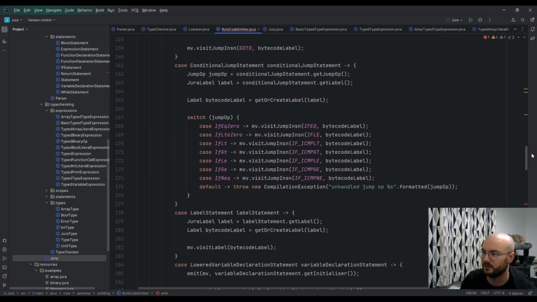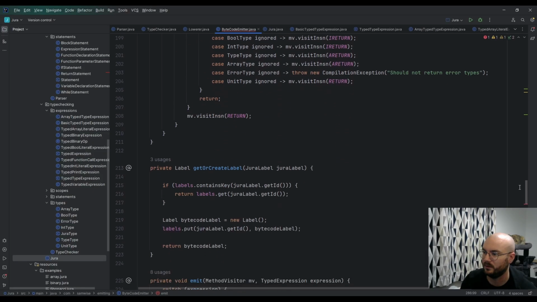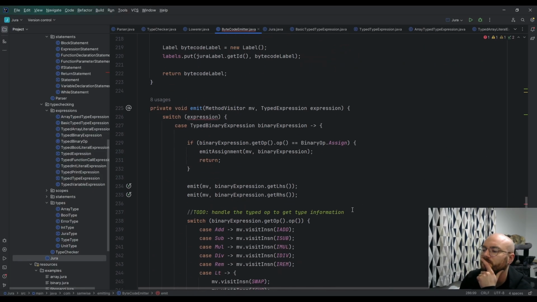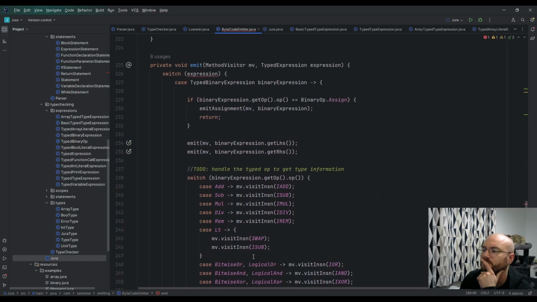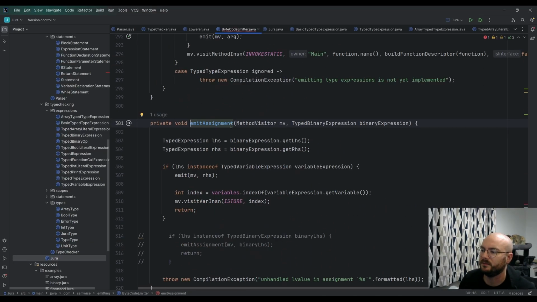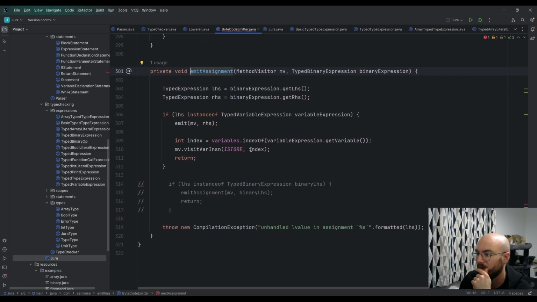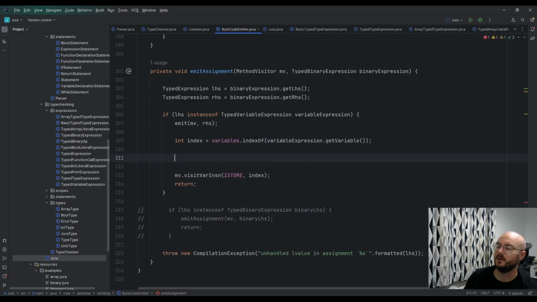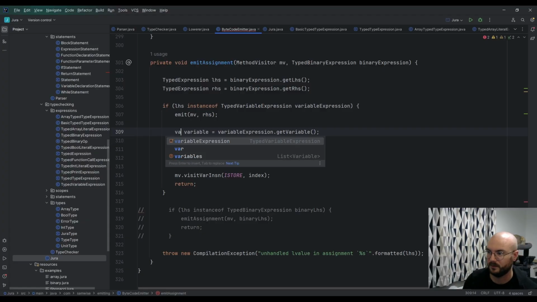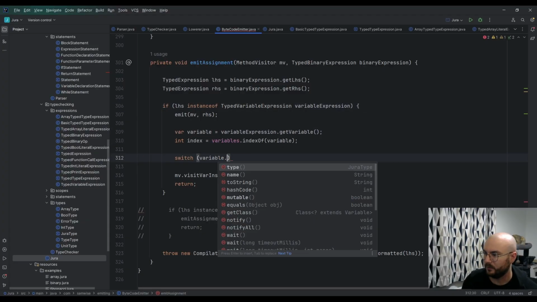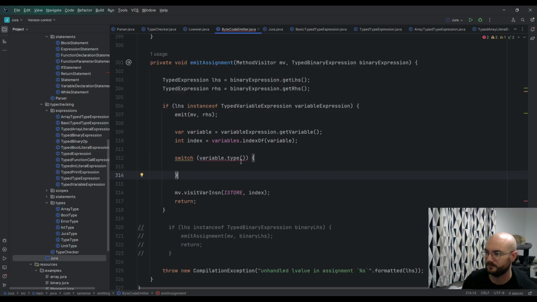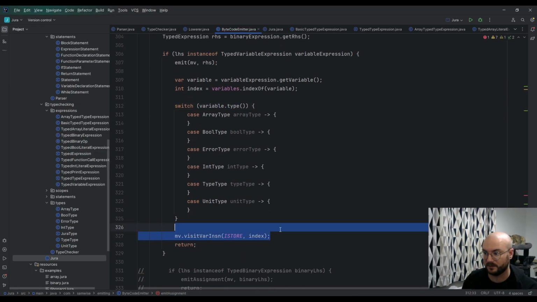So here's statements, conditional, load, return. Assignment. That's what we... No, that isn't what we fixed. Okay. So if it's a variable, here we go. We hard-coded it to an iStore. So that's why it didn't complain. So we need to switch on variable expression get variable, which means we should probably yoink that out to a variable. Switch on the variable type. And now we have all of these.